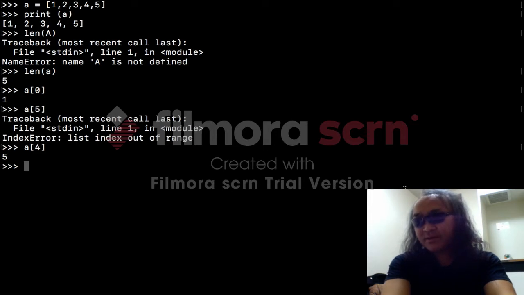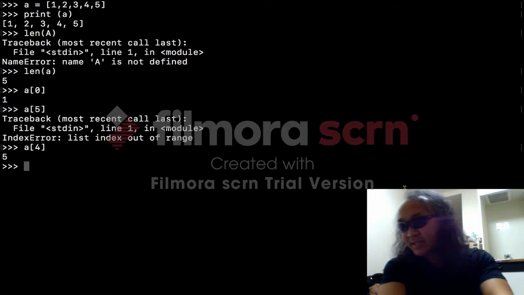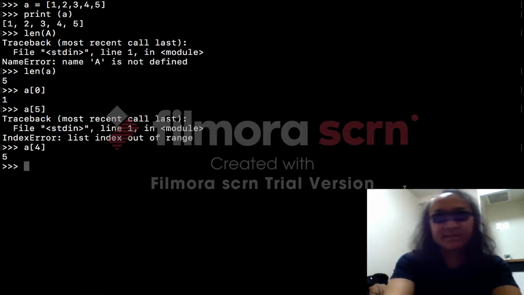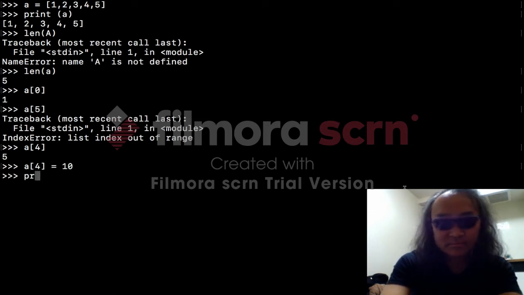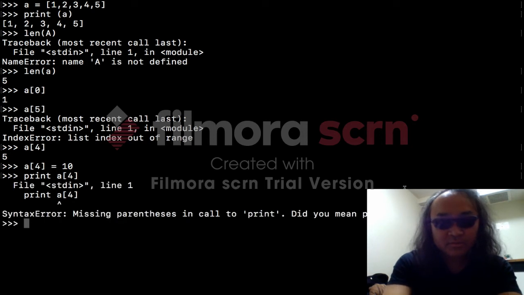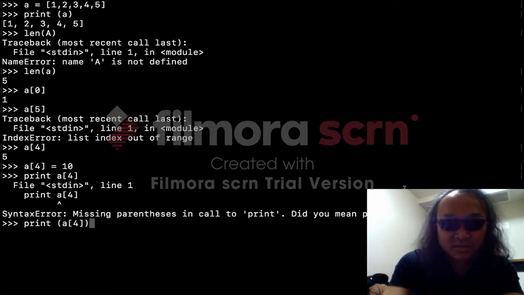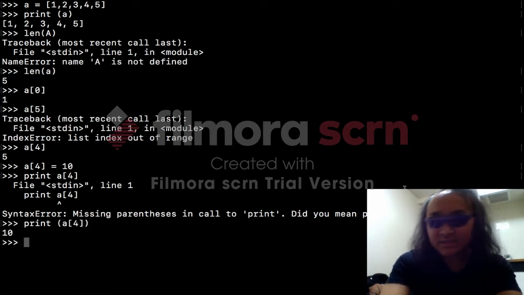Okay, print list A and look at the fifth element. You can change it to 10 instead of 5. Oh, I forgot brackets. Okay, 10 is shown.